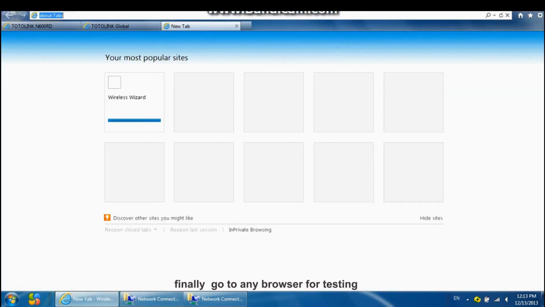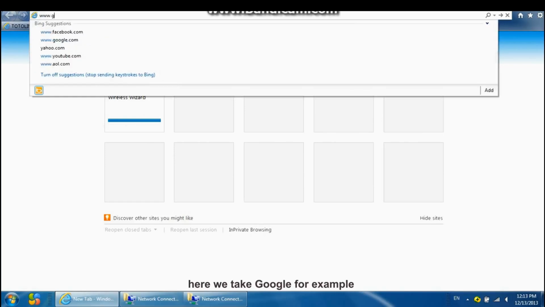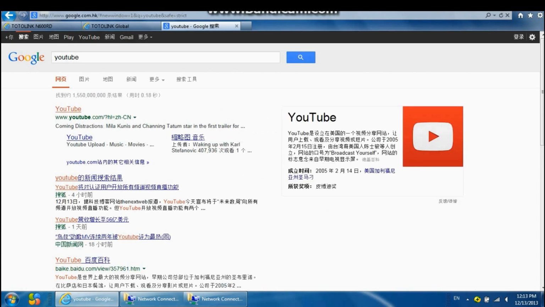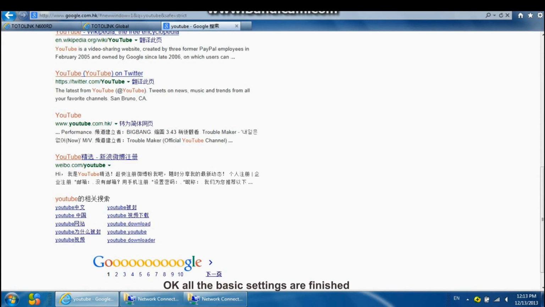Finally, go to any browser for testing. Here, we take Google for example. OK, all the basic settings are finished.